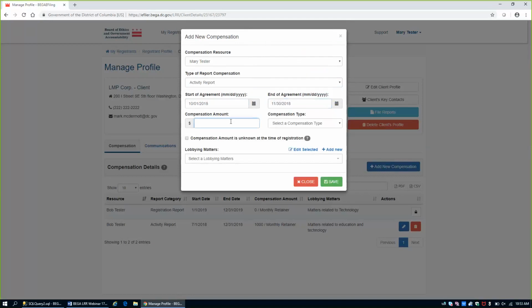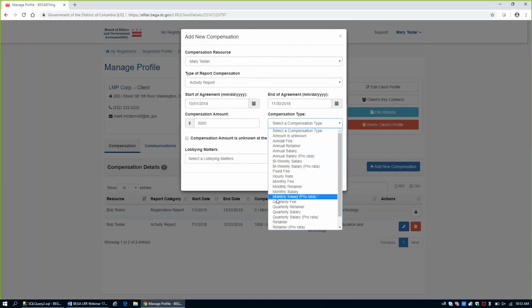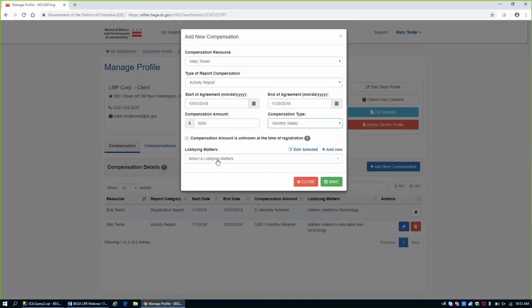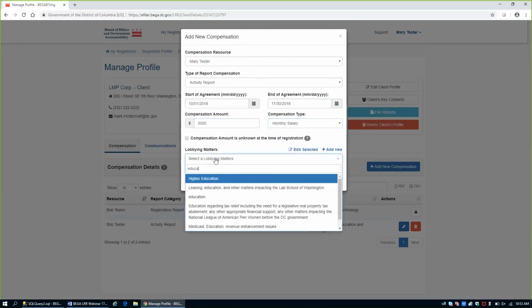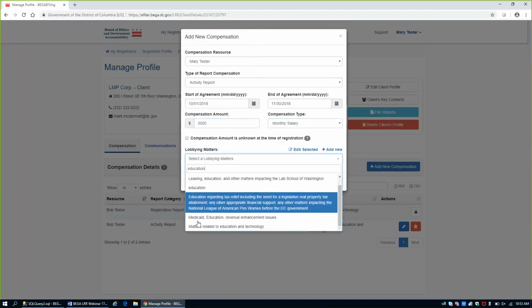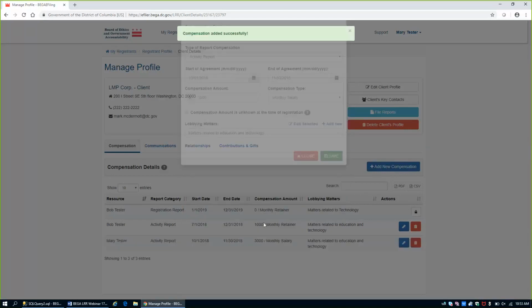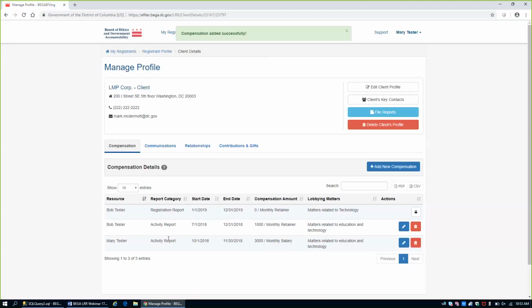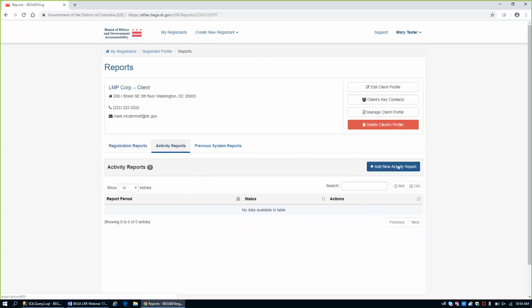Again, she had a different compensation rate for a monthly salary. And again, scrolling down to find it at the bottom of the list. So now we actually have 2 compensation records for the activity report. That is all you need for an activity report. So you can start filing your activity report at this time, and you'll be able to do it.